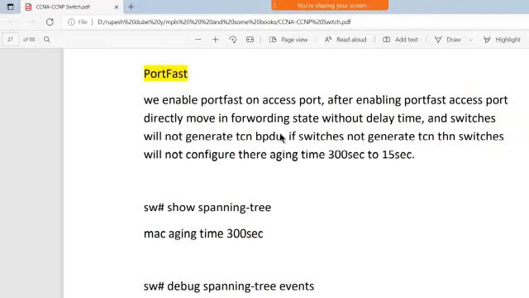We enable PortFast on the access port. After enabling PortFast, the access port moves directly into the forwarding state without checking the delay timer, right?